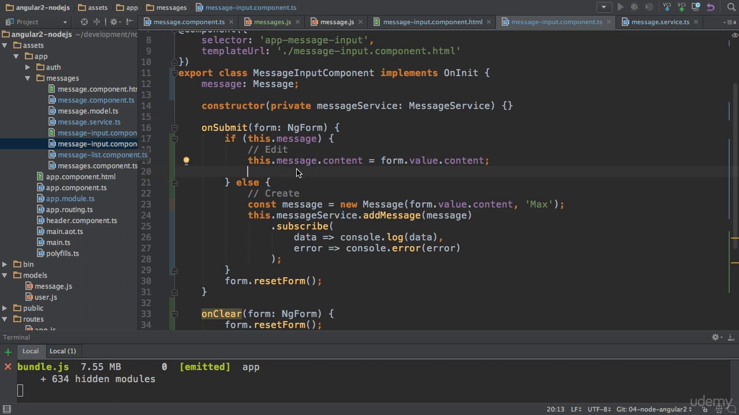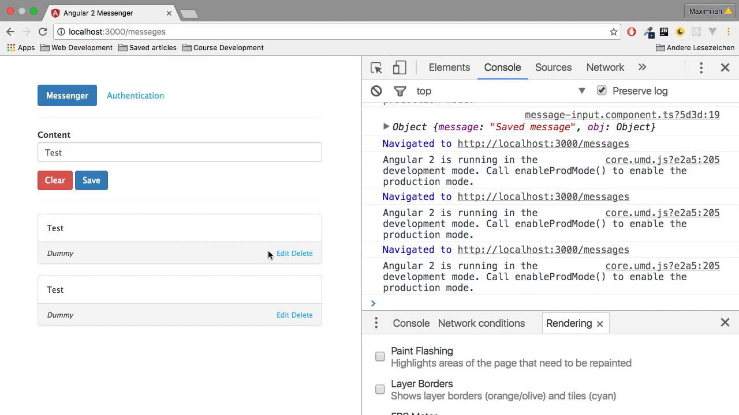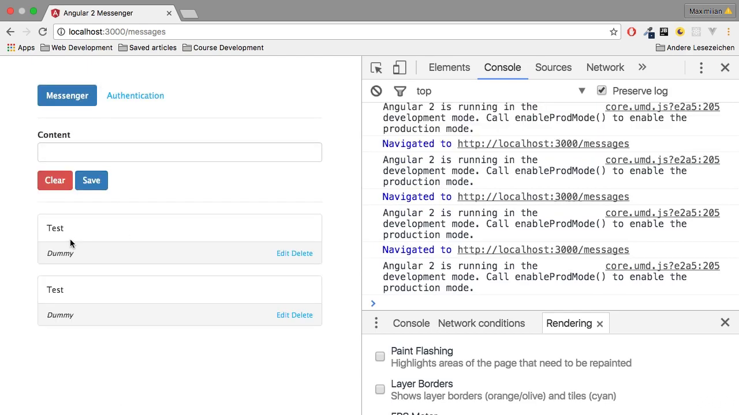So let's see this in action. If I save this and let it recompile and I load my application here, if I click edit and I change it to test2 and save this, now you see no new message was added. Instead, this one here was edited. And if I reload, you also see we didn't add a new one. Of course, the edit didn't persist because, well, we're not storing it in the database. But we're now in the edit mode here.